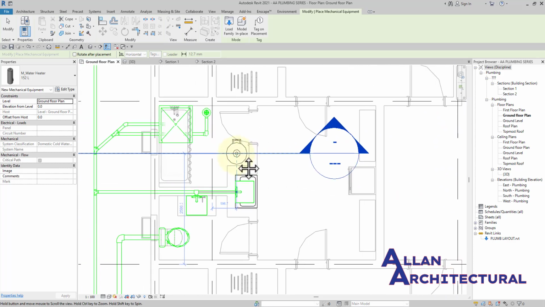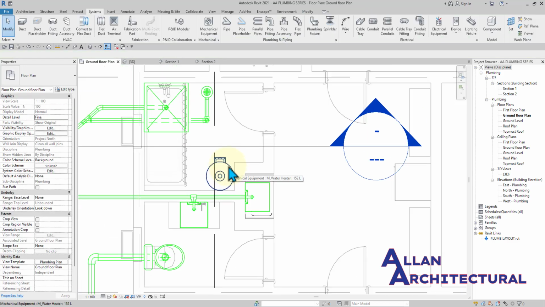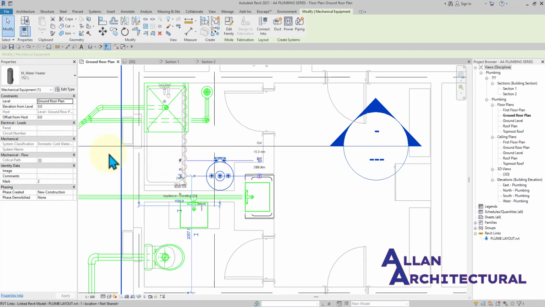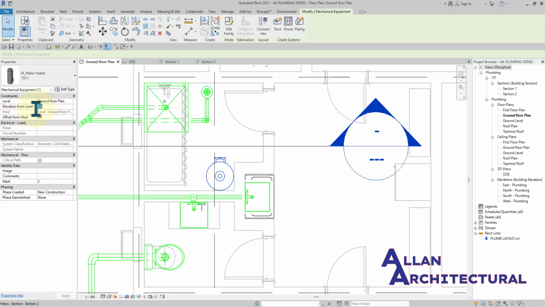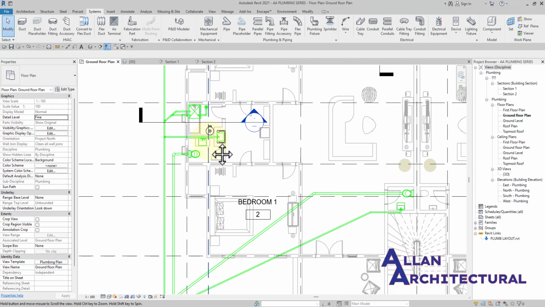Alright, so with the water heater, I would want to place it somewhere around here. This place is much better. So I'm going to place it here, and what I'm going to do now is select it, and give it the offset from the elevation offset. I'm going to set it up at 1500. 1500 for me is fine, so people can actually do their maintenance in there.